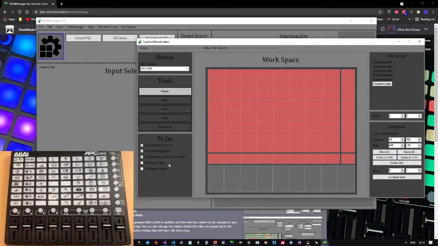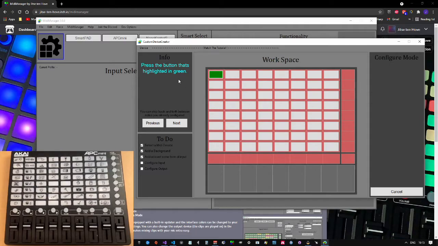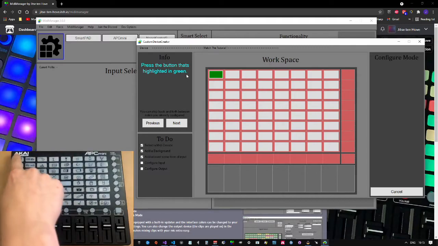The next thing on our list is to configure the input. We need to tell MidiManager what buttons we have on our MIDI device. I'm selecting this button holder and I'm going to press on Configure Input. Now I only have to do what the blue text says. So let's press the button that's highlighted in green.